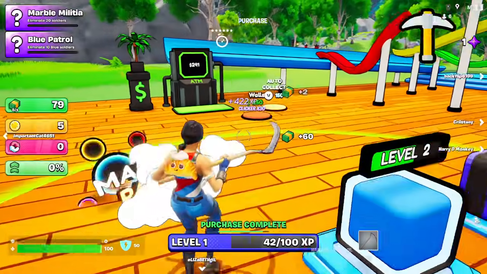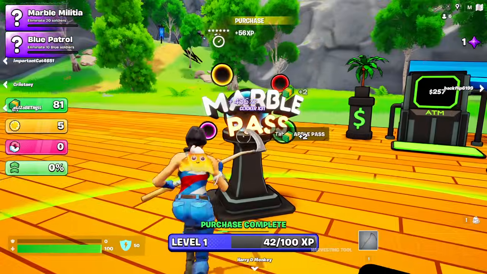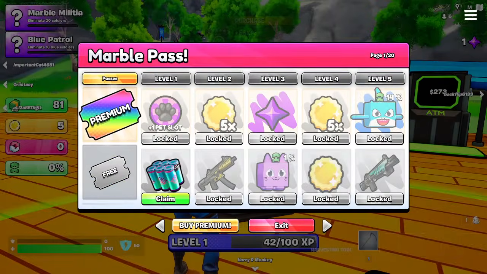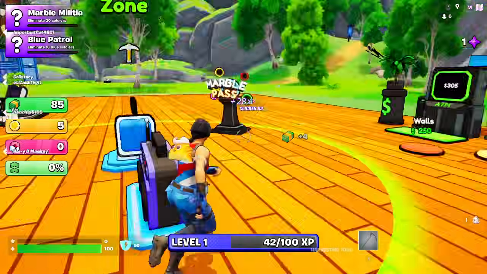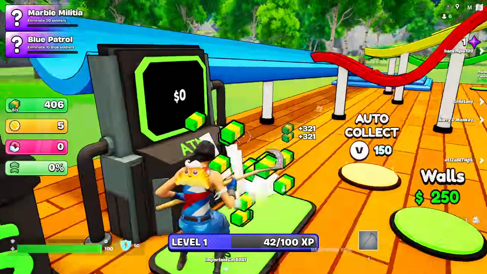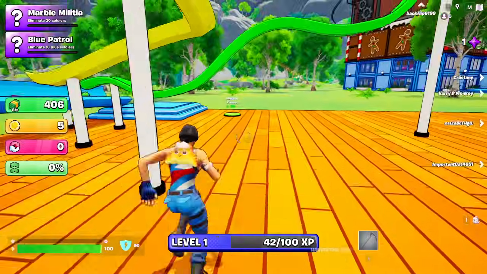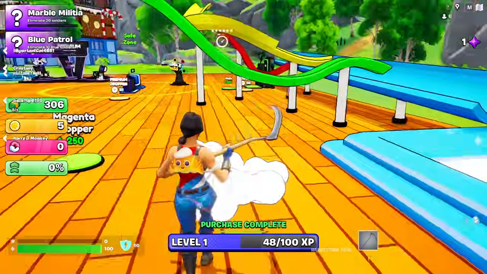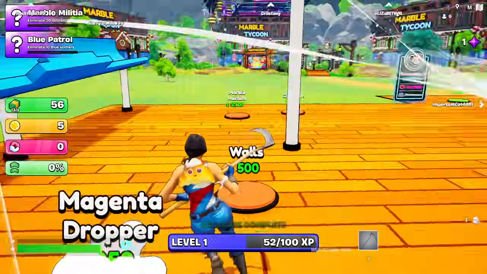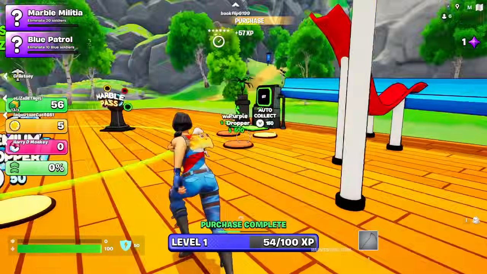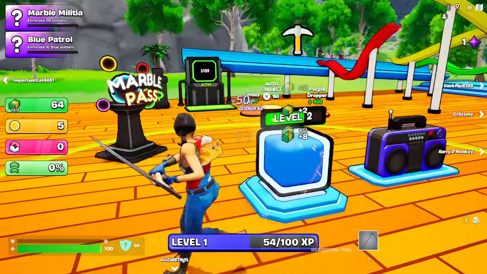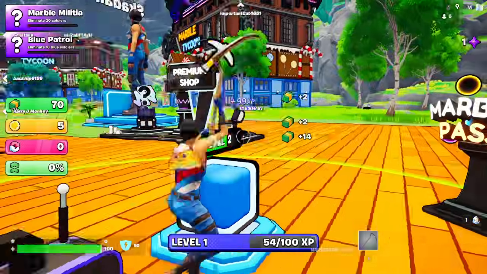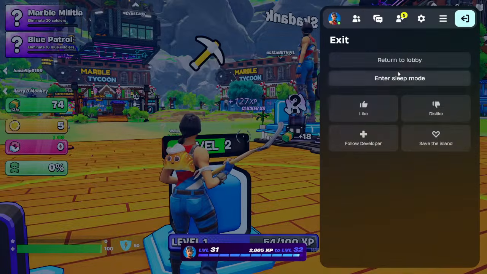Marble pass? I'm not buying that, that's for sure. Can I upgrade my pickaxe or something? Surely, right? Marble funnel. Magenta dropper. Pretty nice map. Who made this, though?